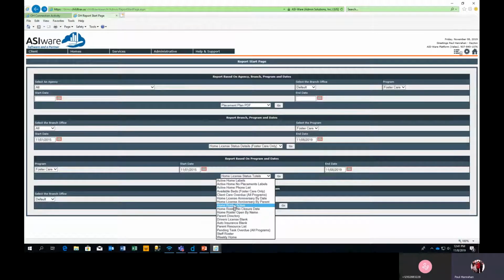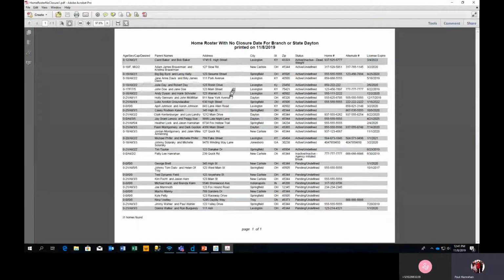The next report is the same one as that. This one only returns homes where the status is active. This one is going to give you the homes that are pending, inactive, and active. It's going to give you all the homes that it does not have a closure date for their license.